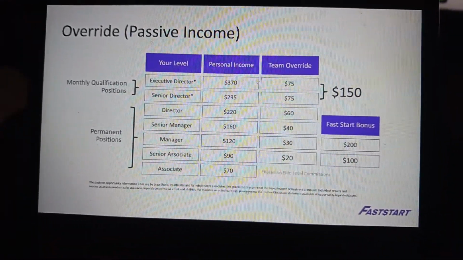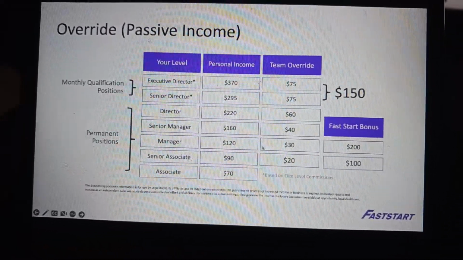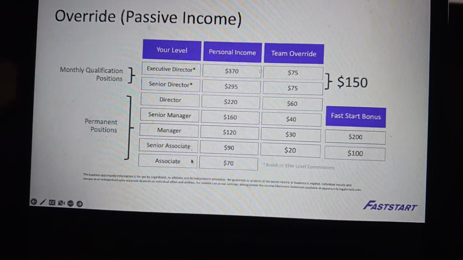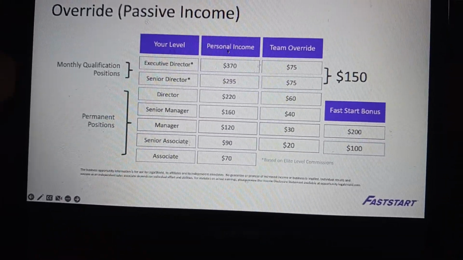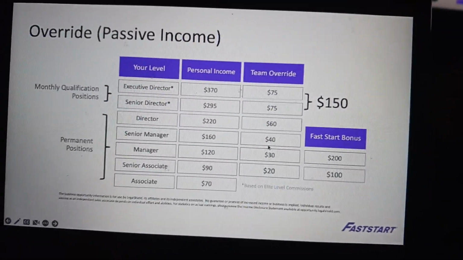This is our compensation plan. Okay? I'm sorry, I didn't mean to skip over that. This is our compensation plan. It's just showing, right, from associate all the way up to executive director, how much you earn and the overrides that you earn. I'll give you a quick example, and then we're going to wrap up.